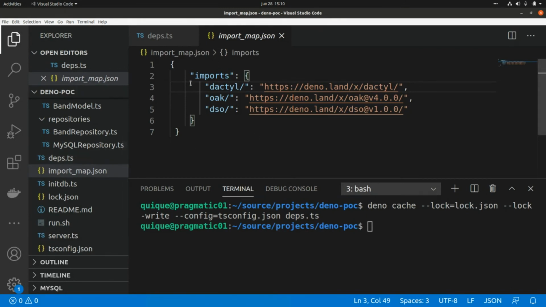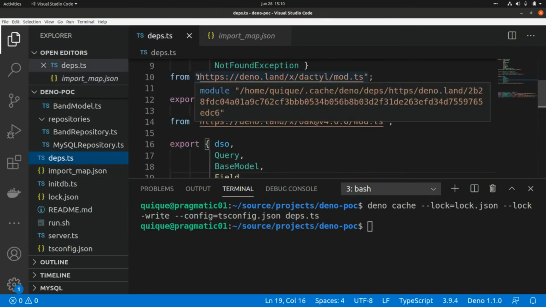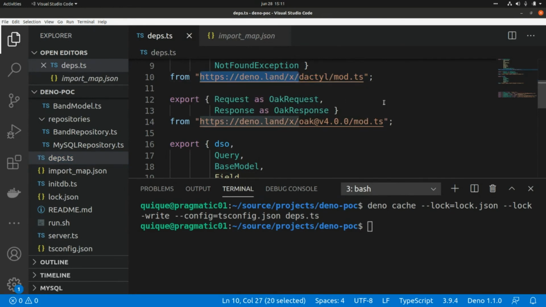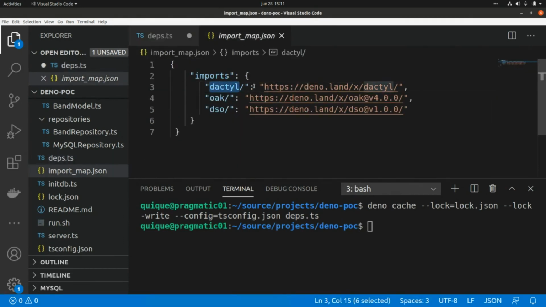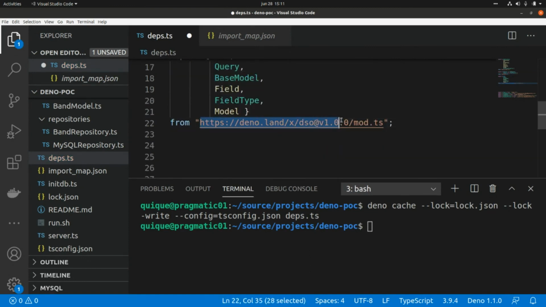So if we want to run our application using this import map, we need to change our deps file, and instead of using the URL, we need to use the prefix and /mod.ts. So this is the prefix, this is for Dactyl, this is for Oak, and this is for DSO. So here we need to use Oak, and here we need to use DSO.